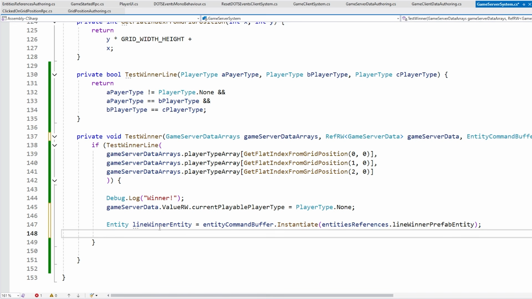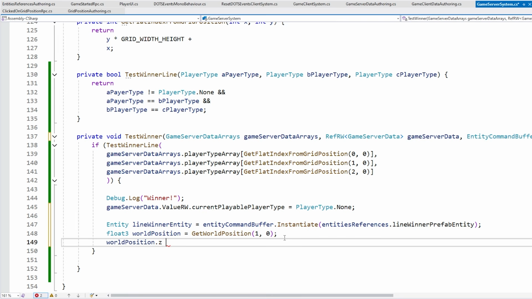Now to position it correctly, let's calculate the world position for this one. So a float3 for the world position. Basically going to get the world position. This one takes an X and a Y. So let's use the middle position of our three positions, so 1, 0 like this. And in order to make sure that it shows up in front, let's set the Z equals 1F. Again, even though this game is 2D, we are working with 3D objects. So to make it on top, really just move it closer to the camera.